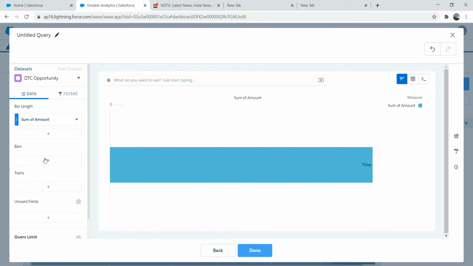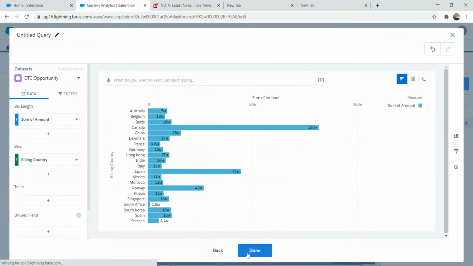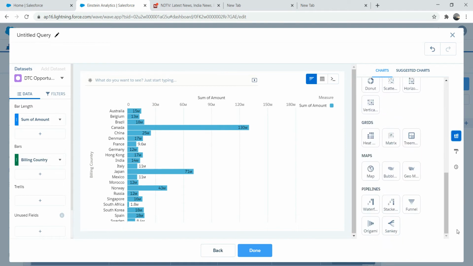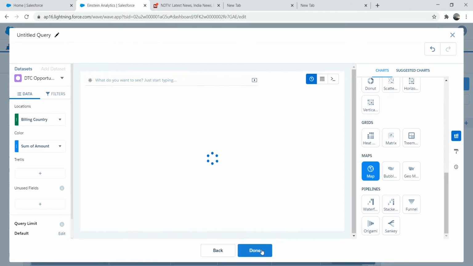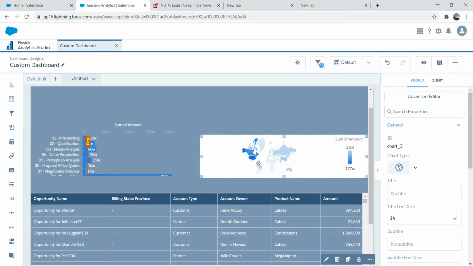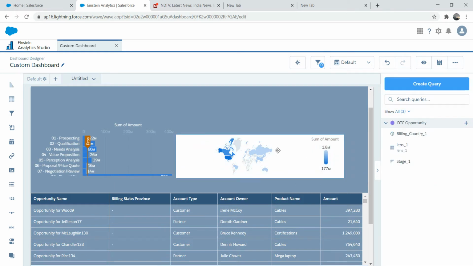Now we group by billing country. Then we go to this chart option here and look for a map. And here you go, we have a map, but I just want to change the look and feel of it a bit. So I'm just going to move it closer. Okay, that's fine.